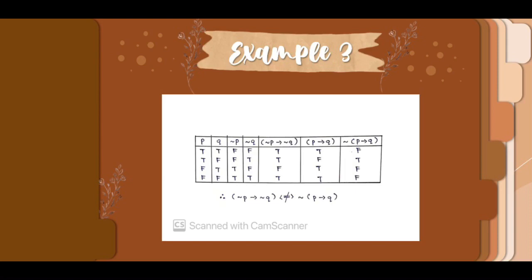Last but not least, for example 3, we want to check whether negation P implies negation Q is equivalent to the negation of P implies Q or not. As usual, we create a truth table to check the result, then we make a comparison between the two statements. For the conclusion, we can see that example 3 is different from example 1 and example 2 because the truth values of these two statements are not similar. So we can say that negation P implies negation Q is not identical to the negation of P implies Q. So the conclusion is that these two statements are not logically equivalent.